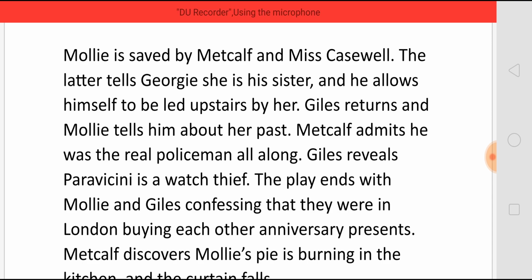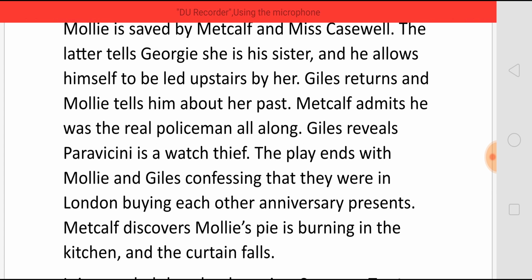Giles returns and Molly tells him about her past. Metcalfe admits he was the real police all along. Giles reveals Paravicini is a watch thief. The play ends with Molly and Giles confessing that they were in London buying each other anniversary presents. Metcalfe discovers Molly's pie is burning in the kitchen and the curtain falls, and here ends the play.